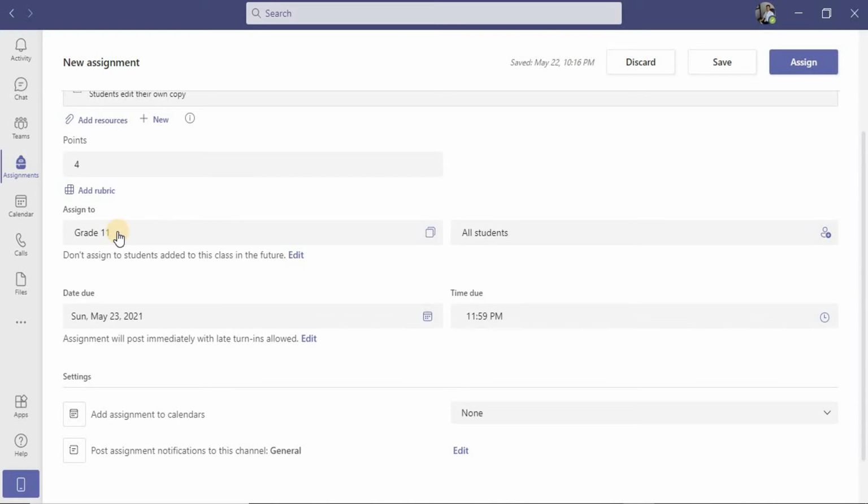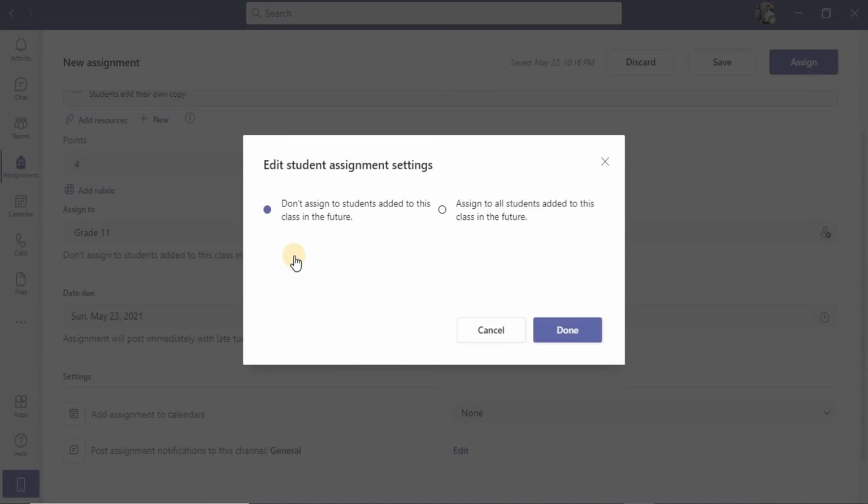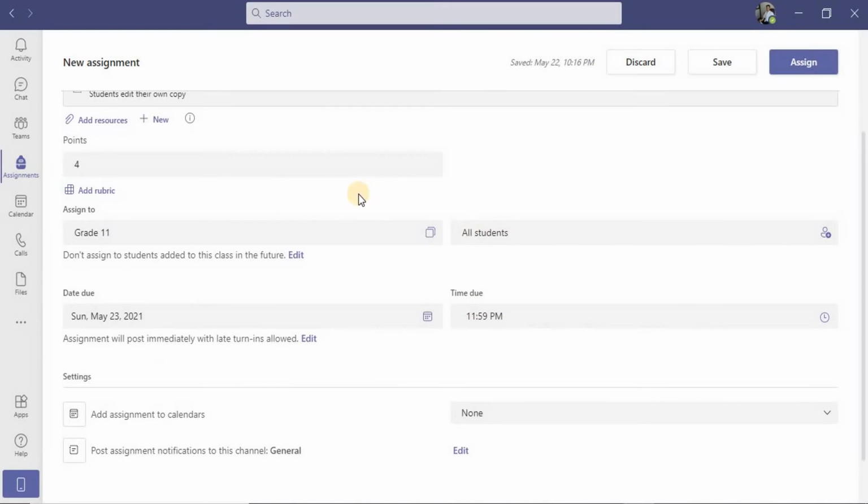So it is assigned to grade 1. If you have more than 1 team over here, you will be allowed to select from there. So it is assigned to whom? This is grade 11, to all the students. If you'd like to add someone else, the option is over here. Now, there is also the option not to assign to students added to this class in the future. Okay, so let's cancel over here now.